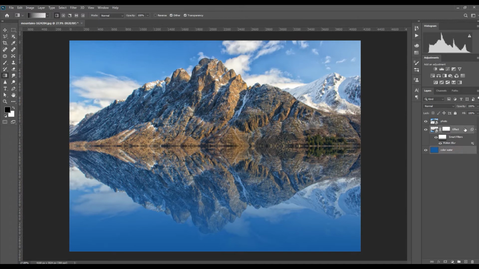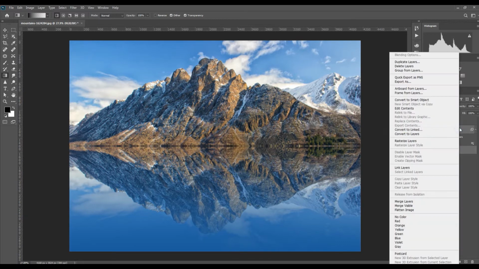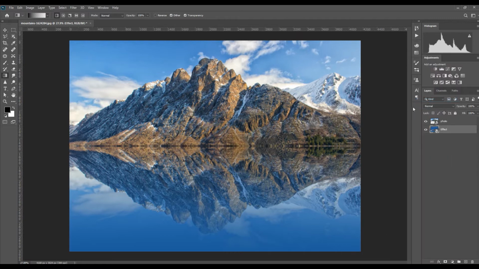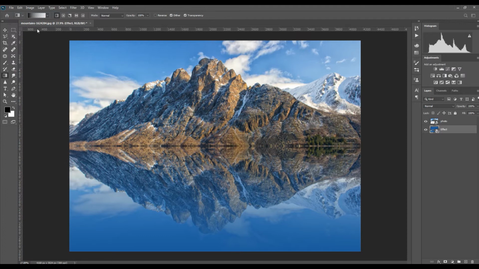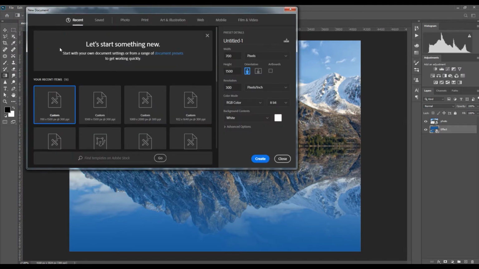Hold the Ctrl button and select the two layers together. Then, click New. Here you can choose any size, but the image has to be vertical, or like me.